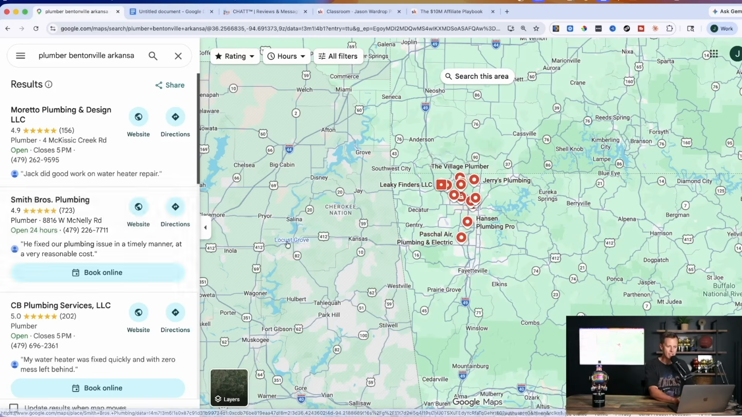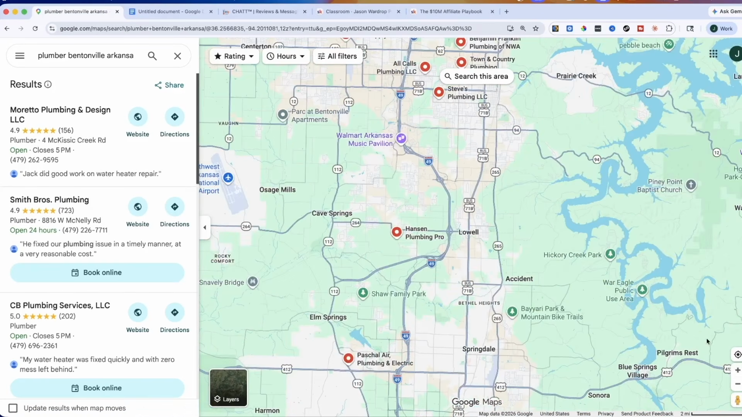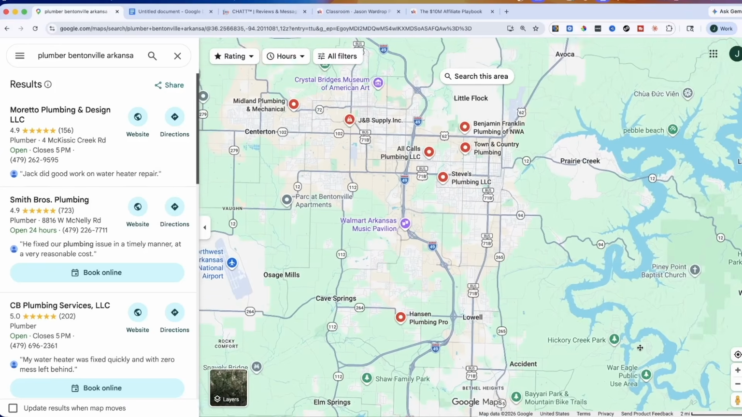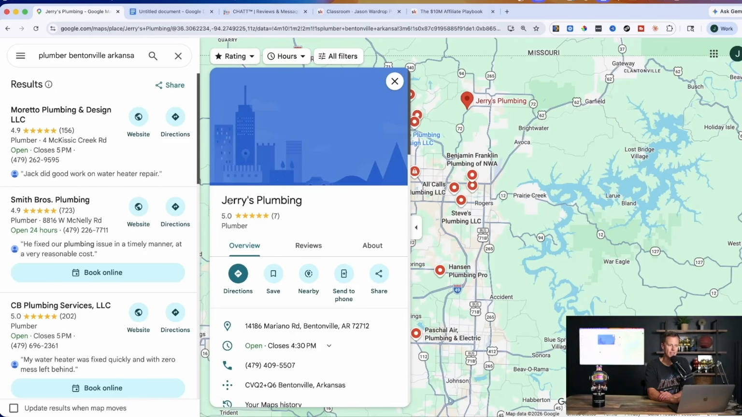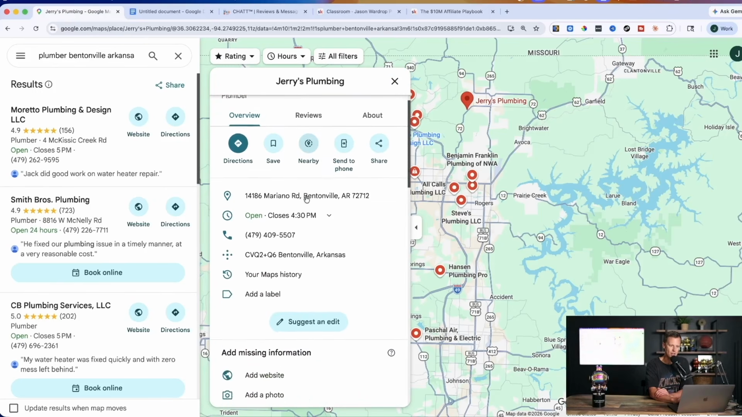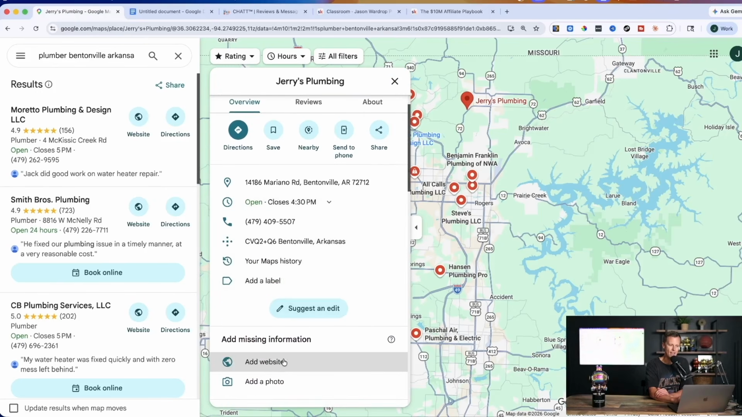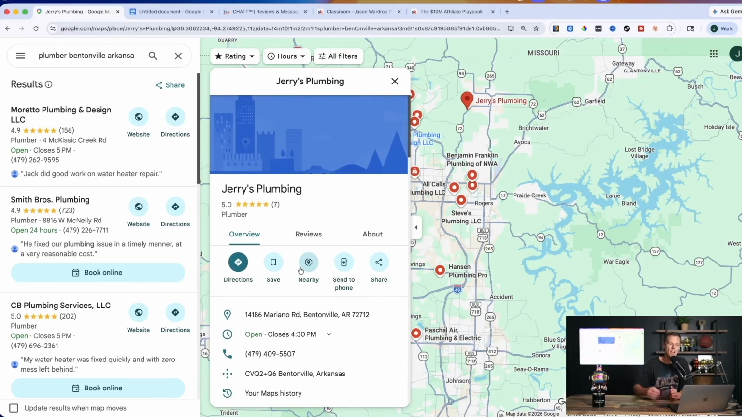For this example, I'm just going to move my head so that I can zoom in here so you guys can see. As we zoom in, we can see more of these businesses. If we click on one of these businesses, we've got Jerry's Plumbing right here. It looks like they've got 7 5-star reviews, which is pretty good. All reviews are 5 stars. However, they've got no photos up here, and as we scroll down, it looks like they don't have a website either. So there's definitely some easy optimization that we can do to help Jerry's Plumbing optimize their Google My Business profile.